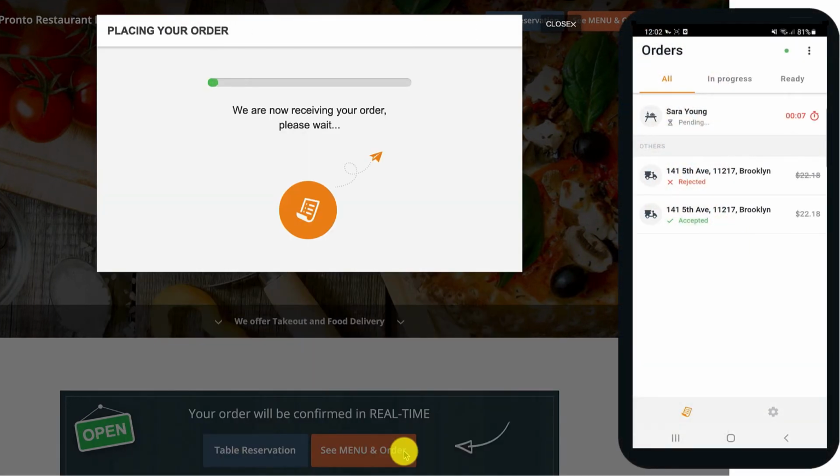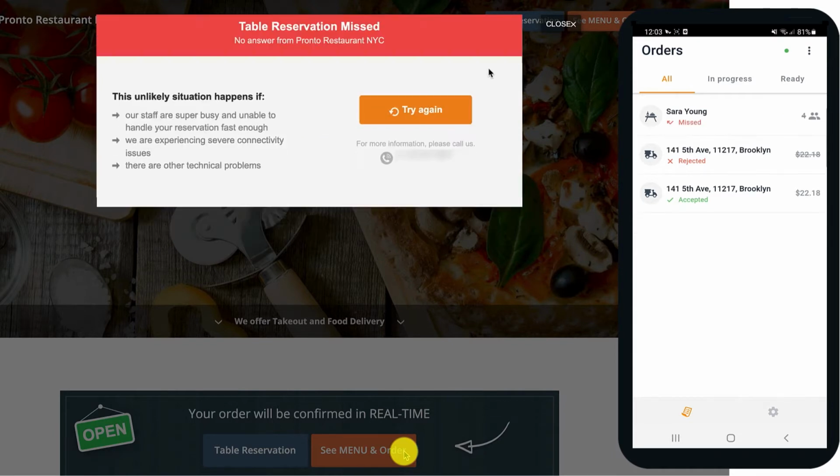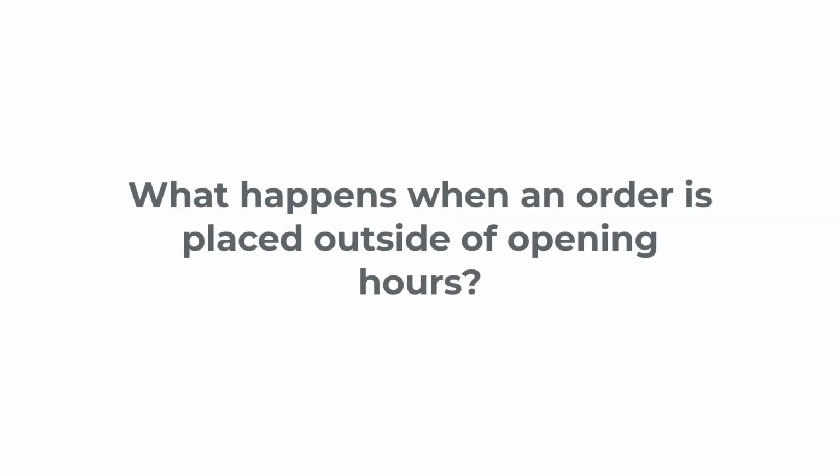When customers place an order, restaurant owners have a maximum of 4 minutes to accept it before missing the order. The customers can retry placing it by clicking the Try Again button, and this will generate a new order for the restaurant. Just as in the previous examples, an email is sent to the customer with the order details and the possible reason why the order was missed.